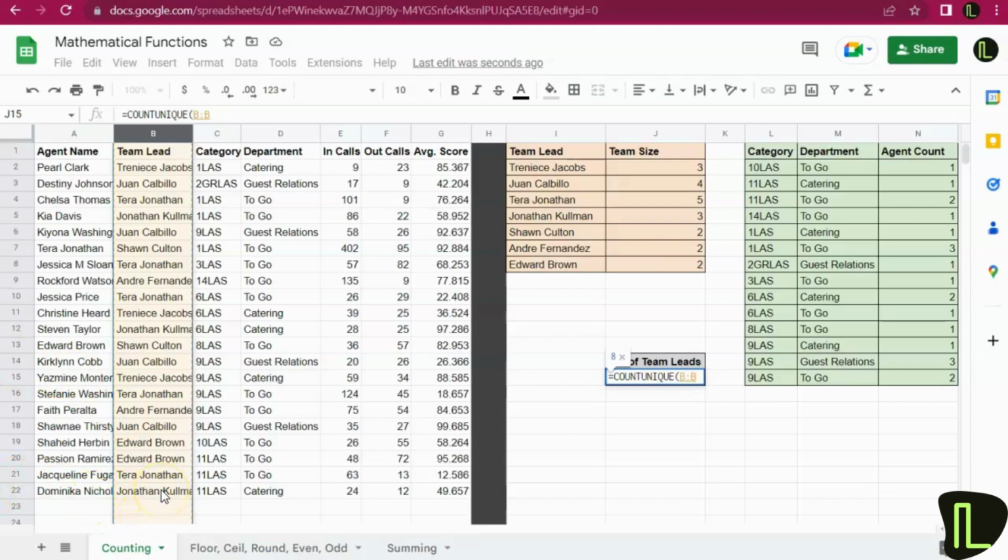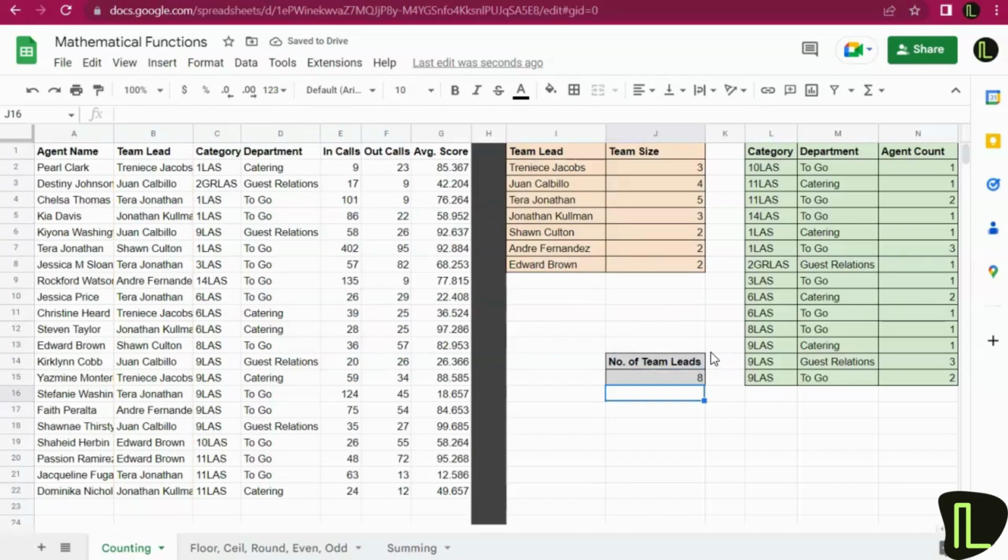Although we have 21 agents here who are assigned to different team leads, the unique team leads are only 8, as we can see using this equation count unique. There are different functions which are related or similar to count, but we have to see which one is to be used when. So here we have used 3 functions of counting: COUNTIF, then COUNTIFs, and then count unique.